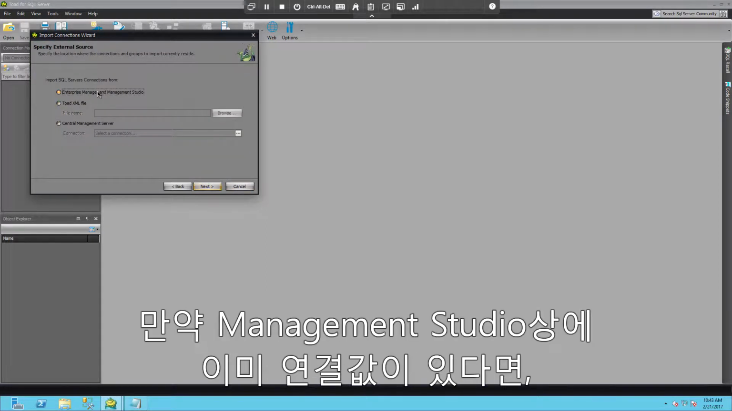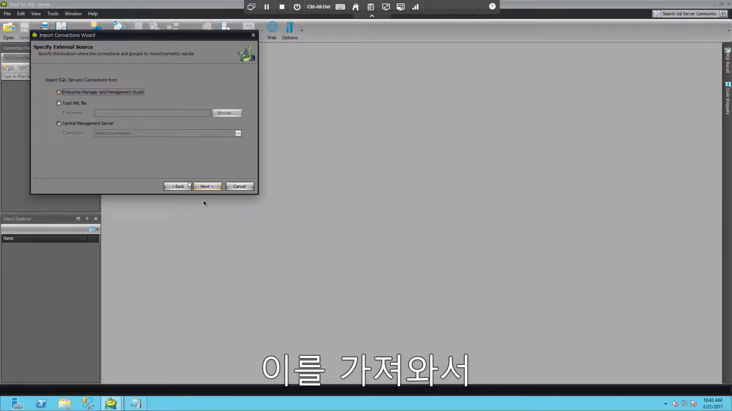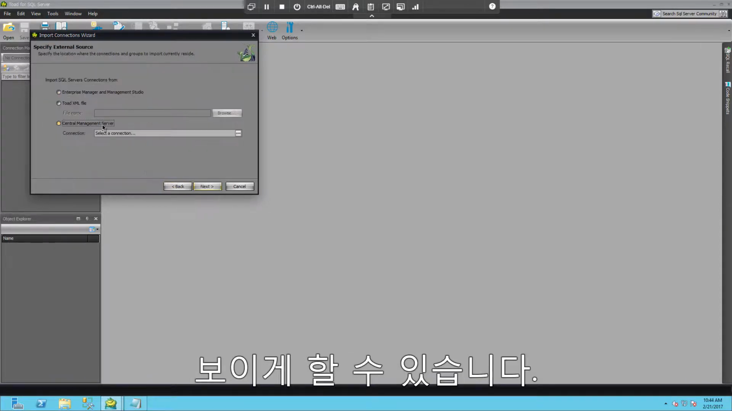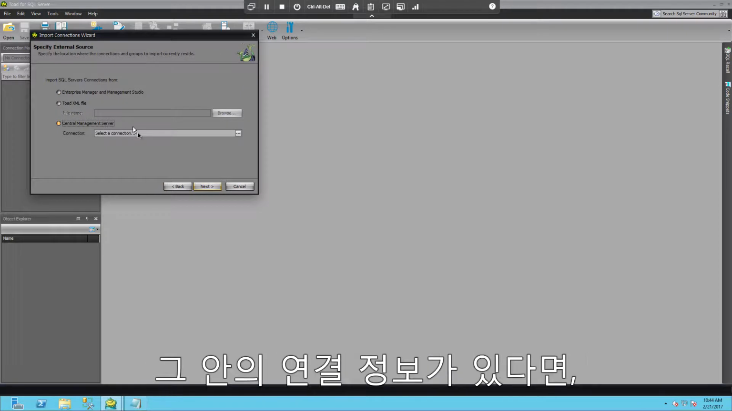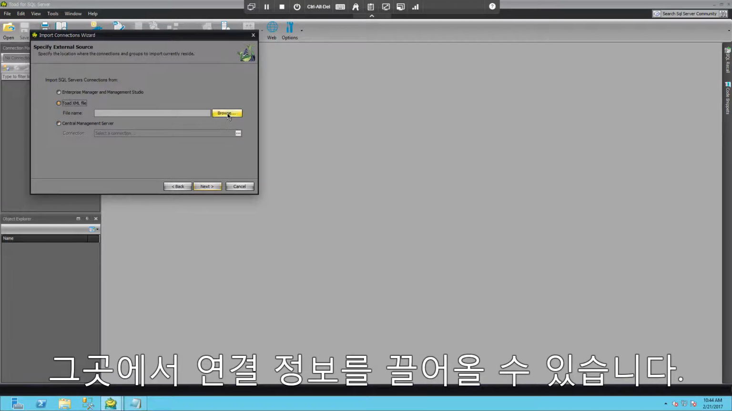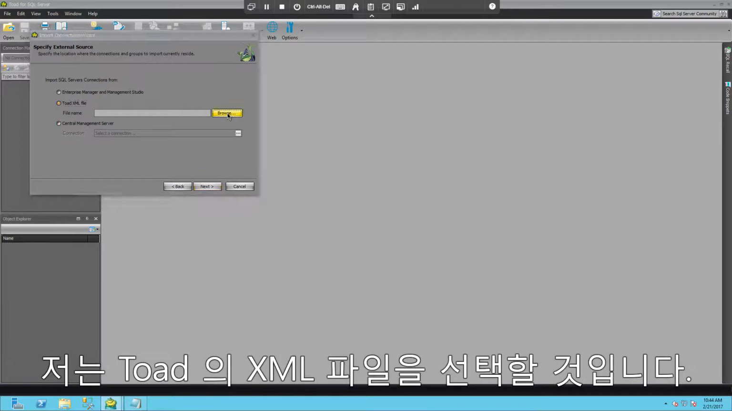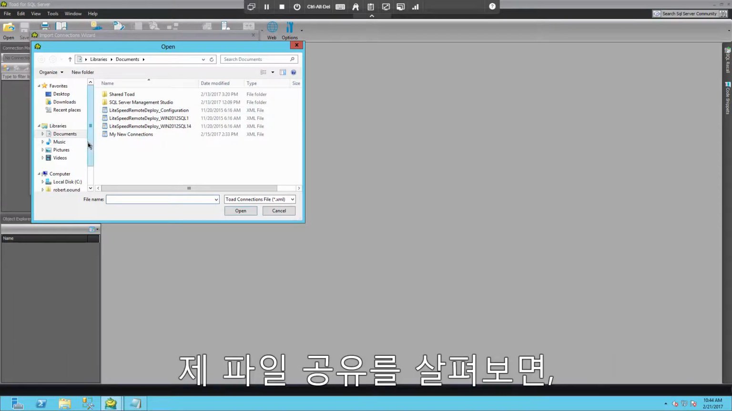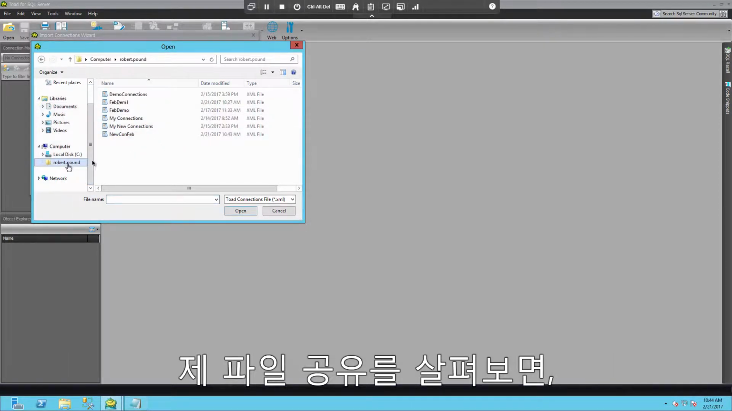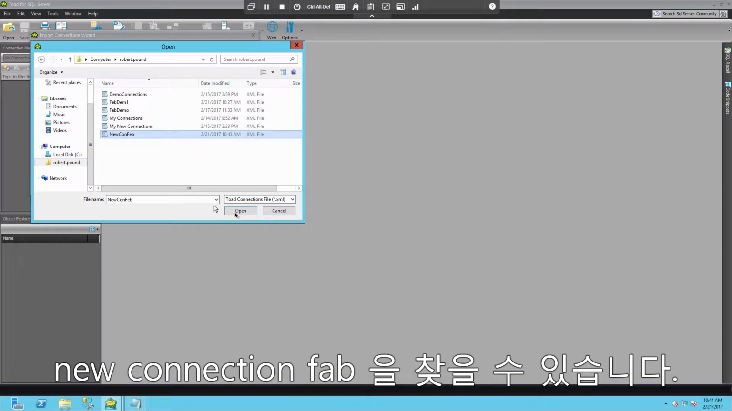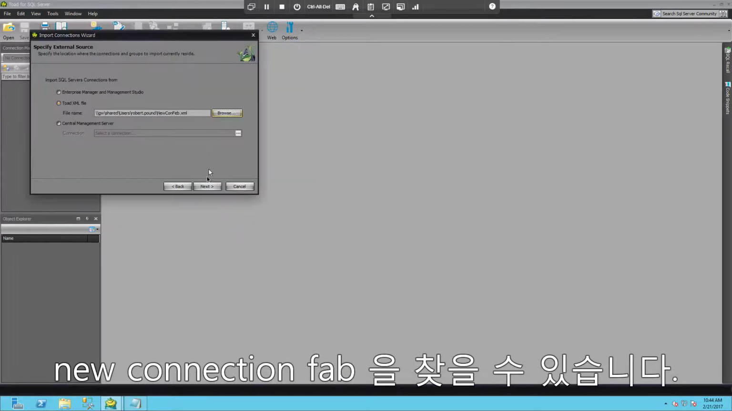Now if you have connections already established in Management Studio, you can go grab those and those will show up. And if you have a central management server and a connection to it, you can go about connecting to that server and pulling in those connections from there. I'm going to choose the XML from Toad. So if I navigate to my file share, we can see the file that we just created, new config, and I'm going to go ahead and click next.